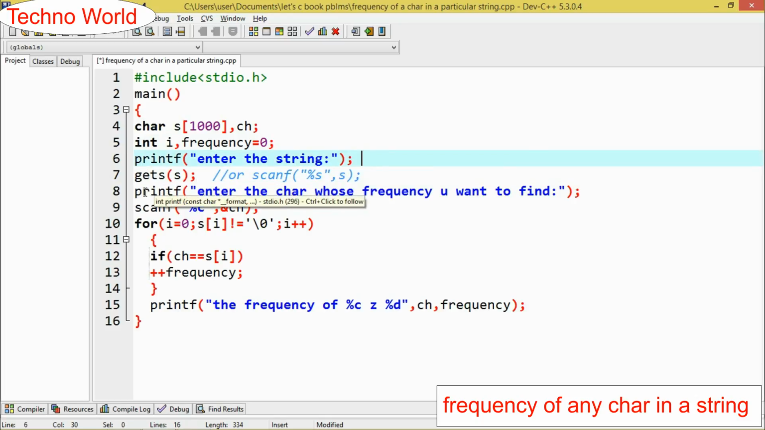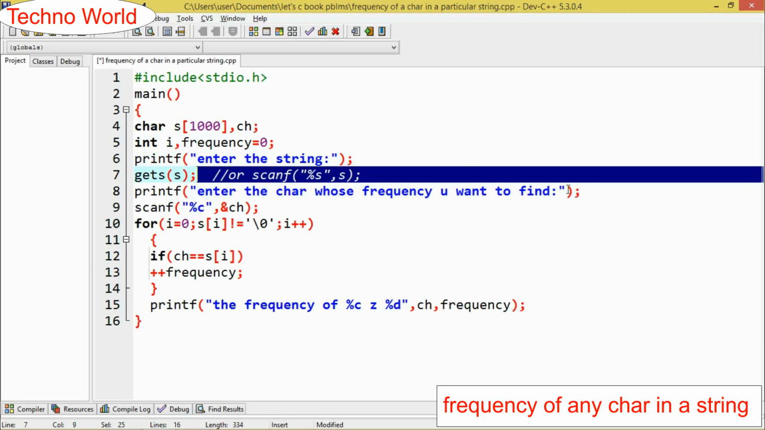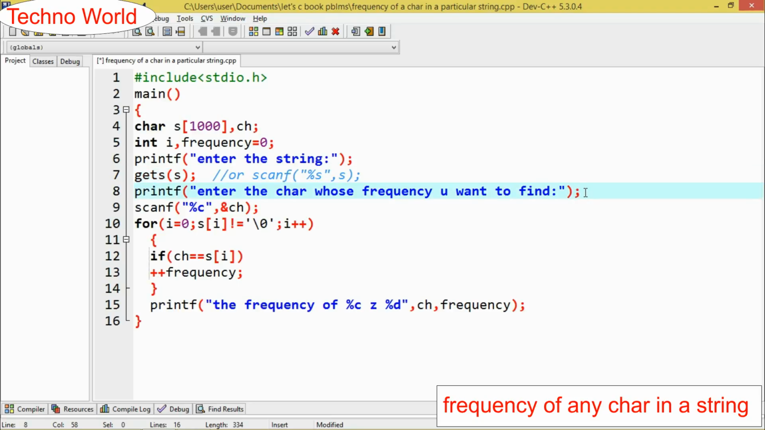Then I again used a printf statement to give a message to the user about whose frequency you want to find, that's "enter a character whose frequency you want to find". Then I just took the value by using the scanf function. Then I used a for loop, and that for loop will start from i equal to 0 to s[i] equal to \0. That means this for loop will continue till the characters in the string end, and it will increase by one at a time, as I have included i plus plus.